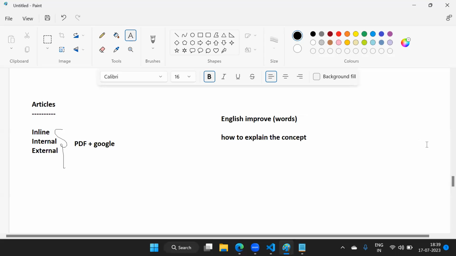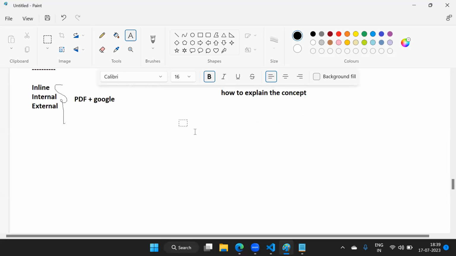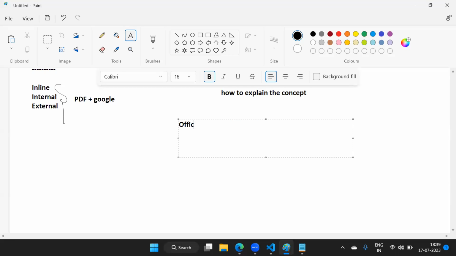So I would recommend 3 websites which you guys can refer. Actually 4. The first should be official documentation. Second, you can go through freeCodeCamp. This is the platform where a lot of developers across the world write articles on different topics of different technologies. They explain the topics according to their understanding.